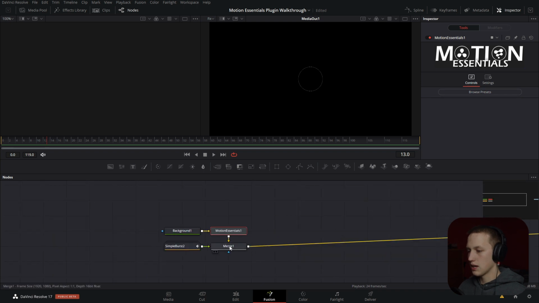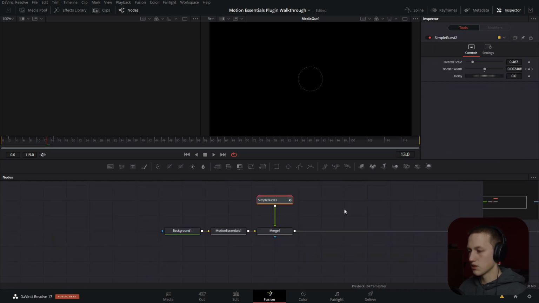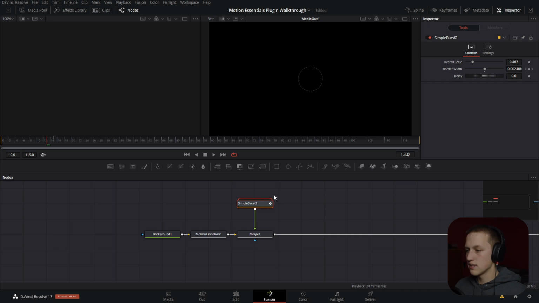But if I come down here, I'm just going to bring the merge up and the Simple Burst up. And as you can see, this comes in as a group node, but when I click on it, I have some controls up here. This is just controls that we can use to customize how the animation looks. And these are just the basic controls. Okay, so let's play this. And now we just have this nice circle burst animation.